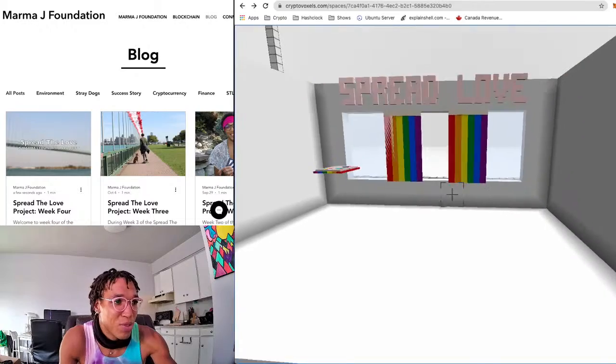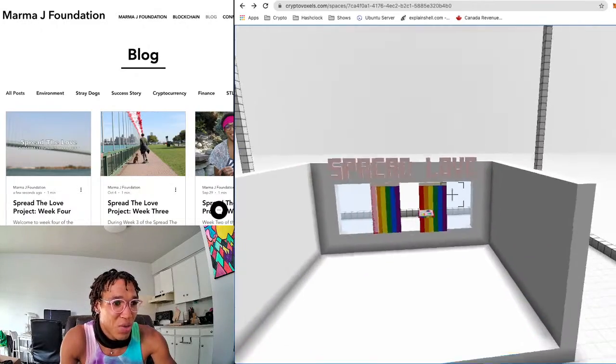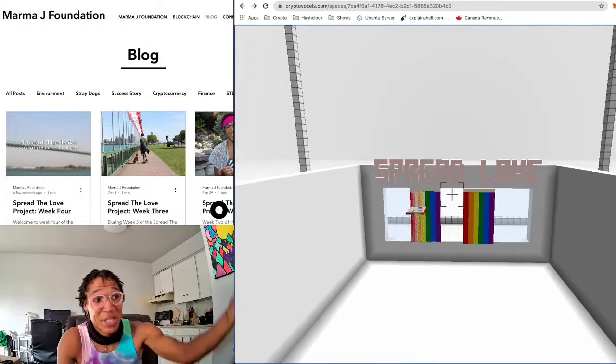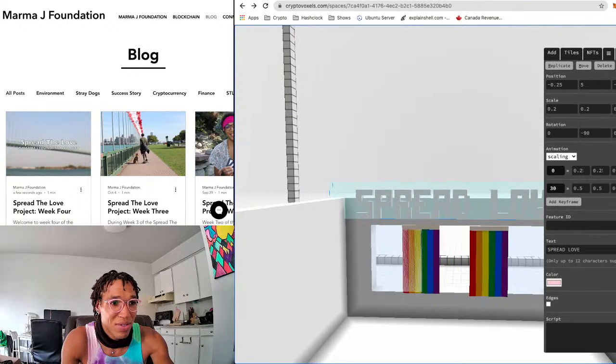Yeah, so now it's coming towards us. So now you can see how potentially, if that was a bird, you could have a bird or a heart if you're saying spread love. That's giving me like a mini stroke.